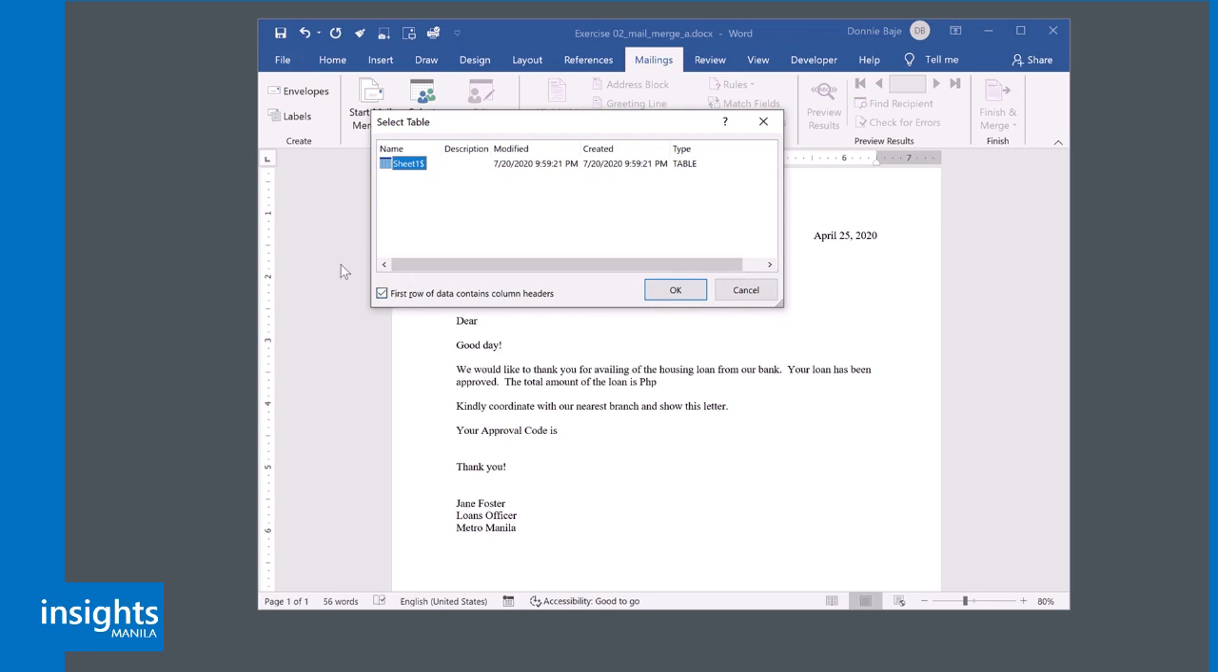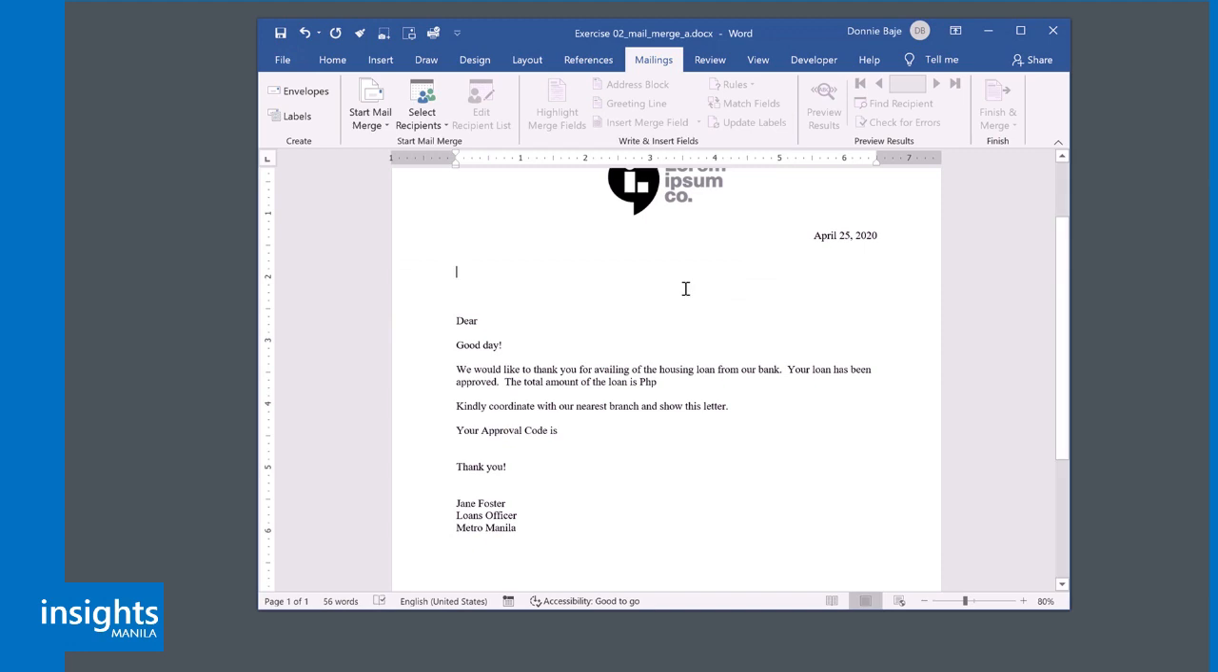And there's a check box here asking if the first row of the data contains column headers. I hope you still remember what the Excel document looked like. The first row are the headers of that worksheet. So I'll just leave this checked. Click OK. And like I mentioned, most of the buttons needed for a mail merge are now active. Now we can bring in the fields from Excel, and that is by going here, Insert Merge Field.